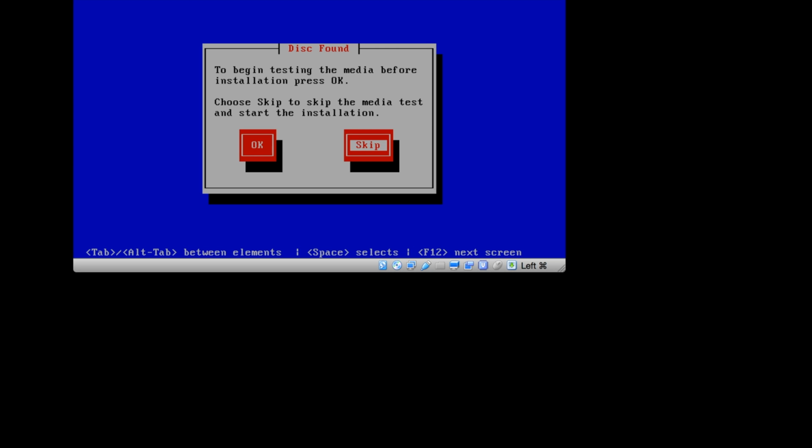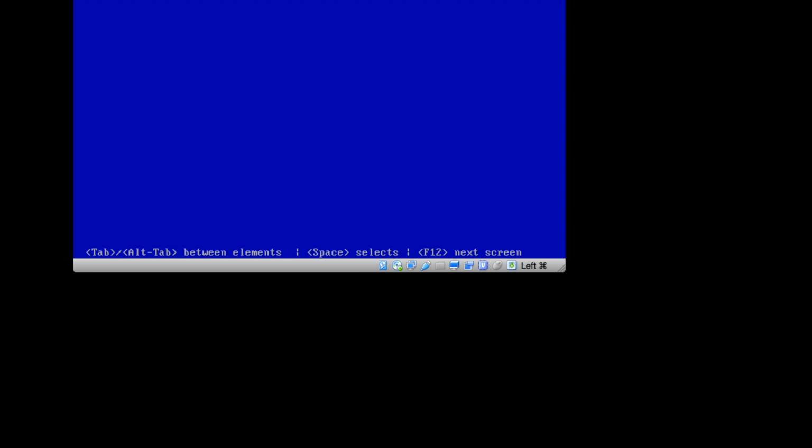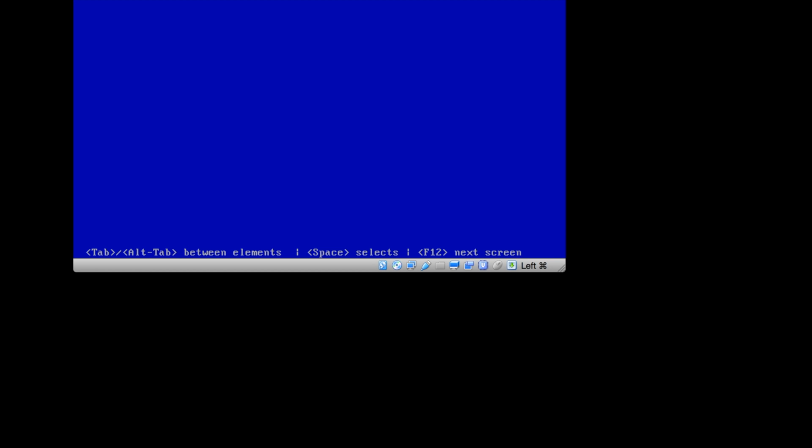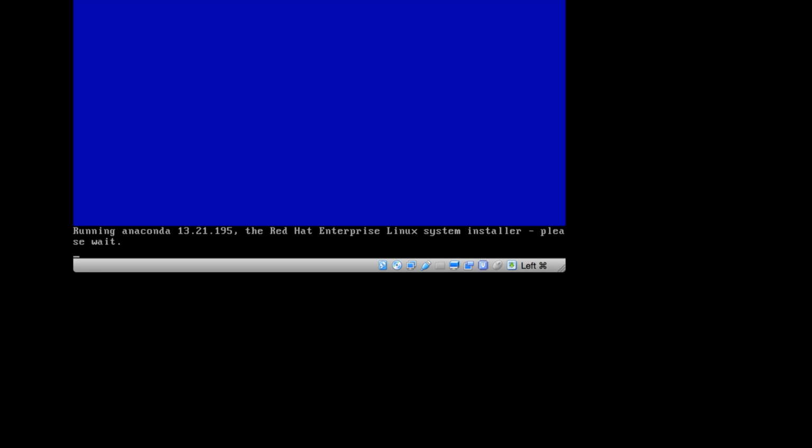So we are getting the disk found skip. I don't want to test my disk because I am confident in the ISO that I am using. Next, our installer is Anaconda, the system installer. The version of Anaconda is 13.21.